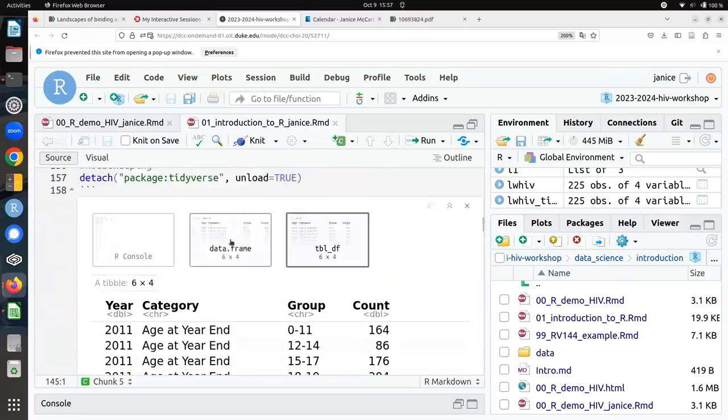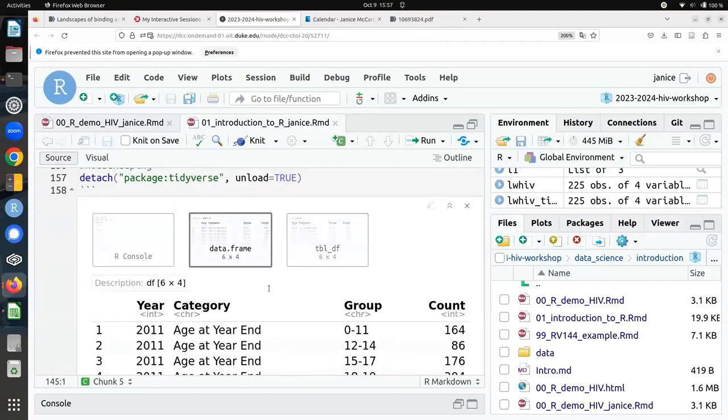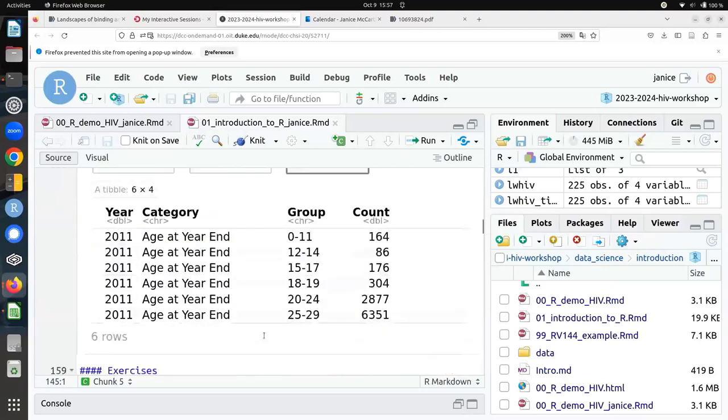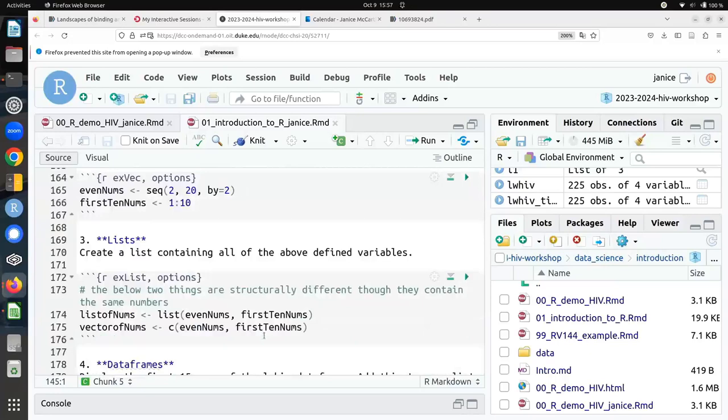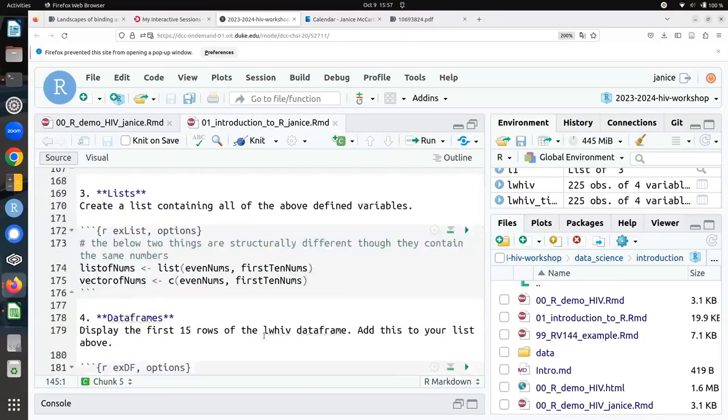Okay, so there's the. Let's see something that's character. Oh, they took friend and group as character. Okay, weird. Okay, and then there's exercises that you really don't need to worry about unless you want to do them.